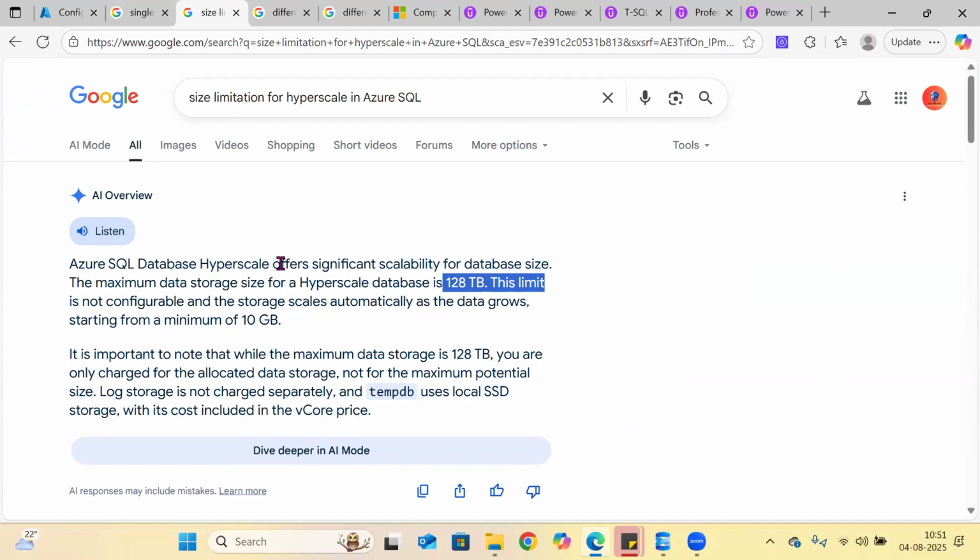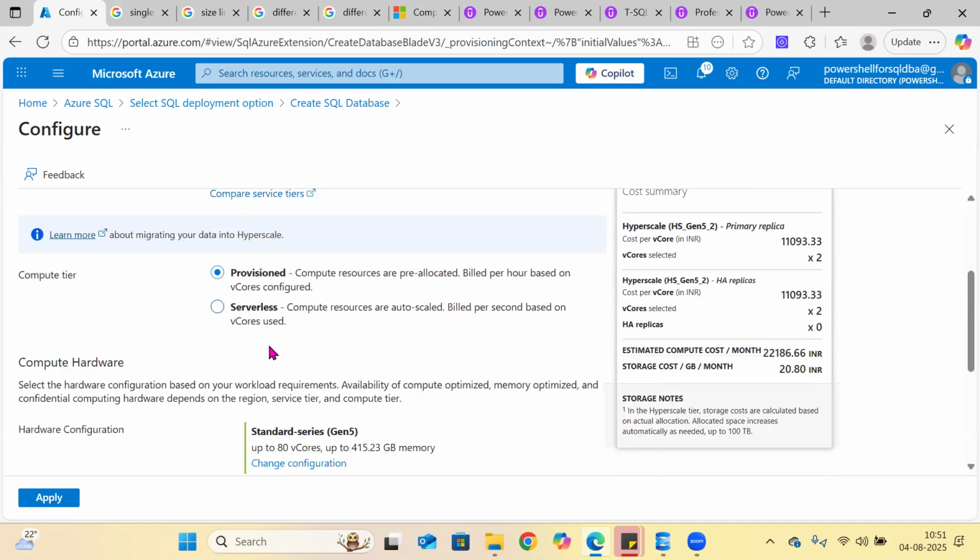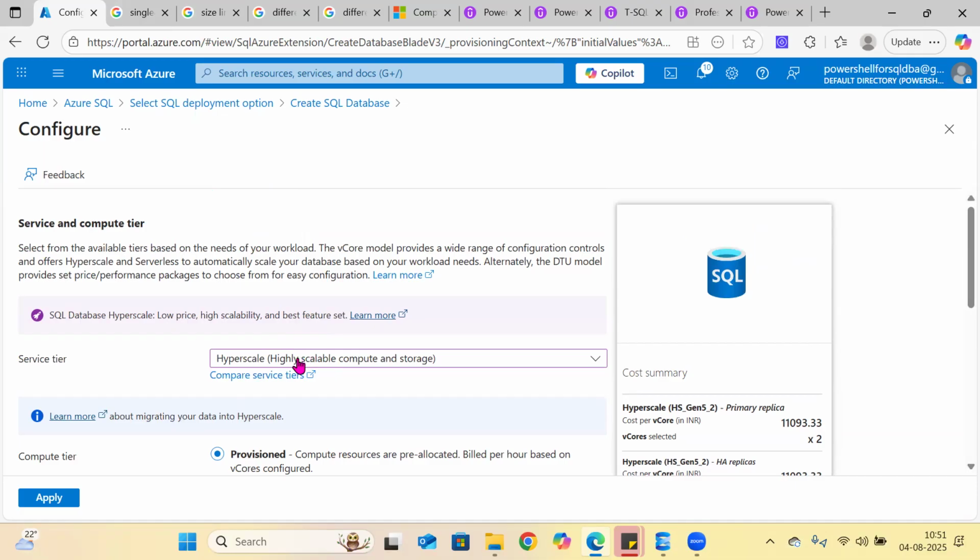And what is written here, you can see: this limit is not configurable and storage scales automatically as data grows. It starts from a minimum of 10 GB, which is not written here, that's why I explain it to you. With hyperscale, you cannot select any database size here, like 4 TB or 128. As your database grows, it automatically expands and takes that much space from Azure storage.